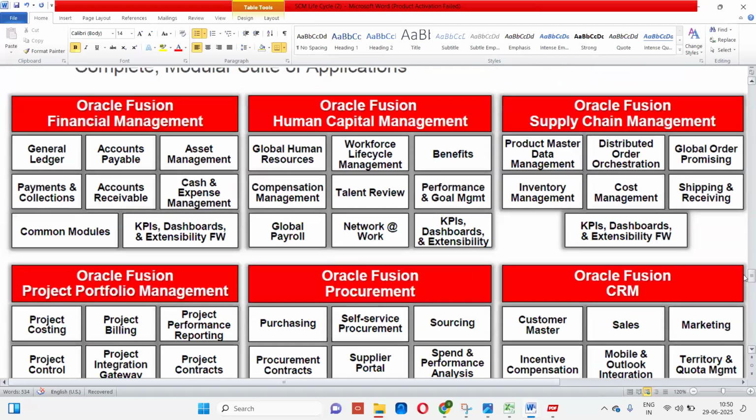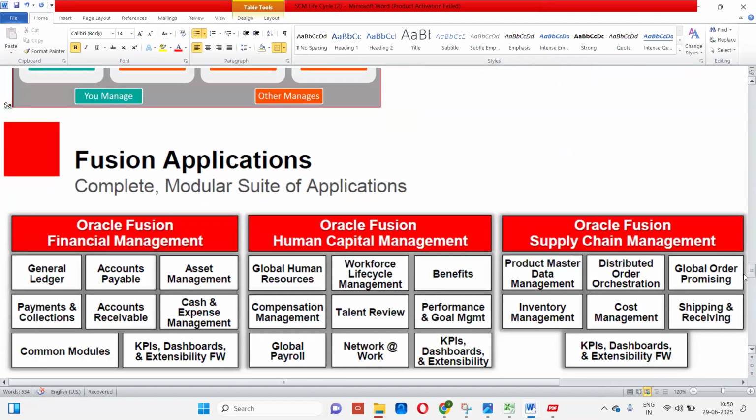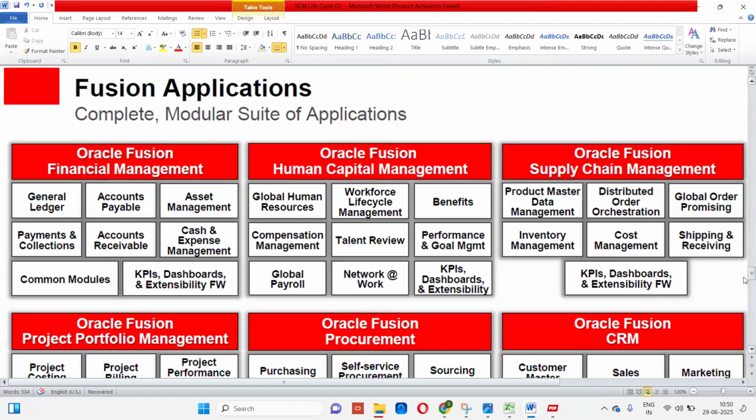But this procurement, Fusion procurement, also comes under supply chain, correct? Correct. These are all the supply chain complete suite. In the complete suite of supply chain, we have procurement, inventory, and order management. So this is your Oracle procurement.